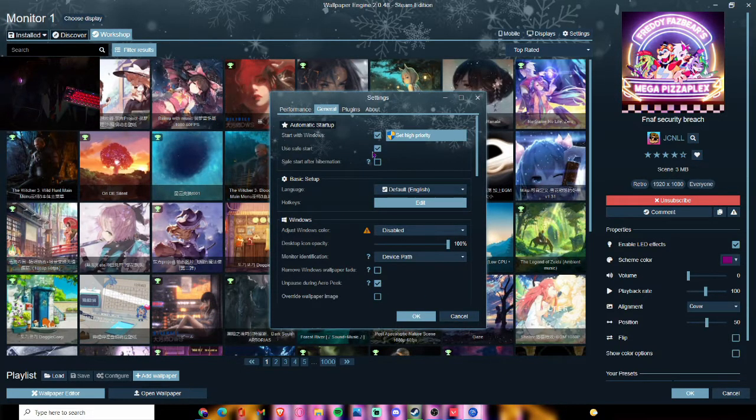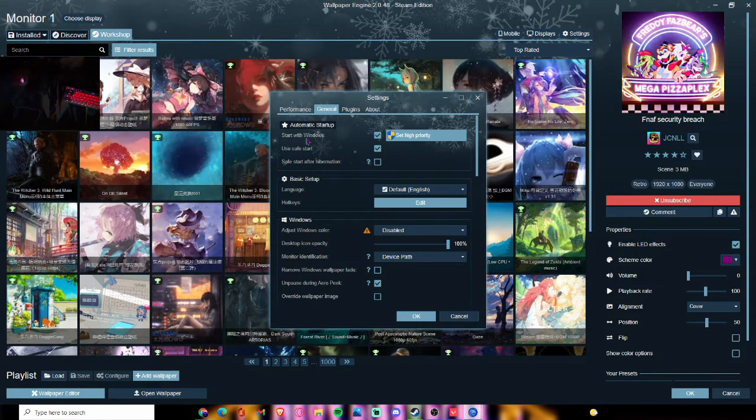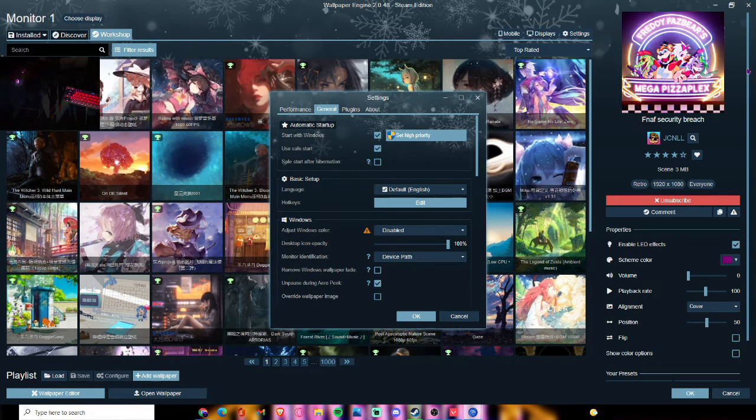In general, I would suggest, not just suggest, it's necessary: start with Windows. The reason I say this is, when you start up your PC, you want the wallpapers to be there straight away. You don't want to have to open Wallpaper Engine for the wallpapers to appear. So if you start with Windows, the app opens and automatically closes. So as soon as you turn your PC on, the wallpapers will be there.